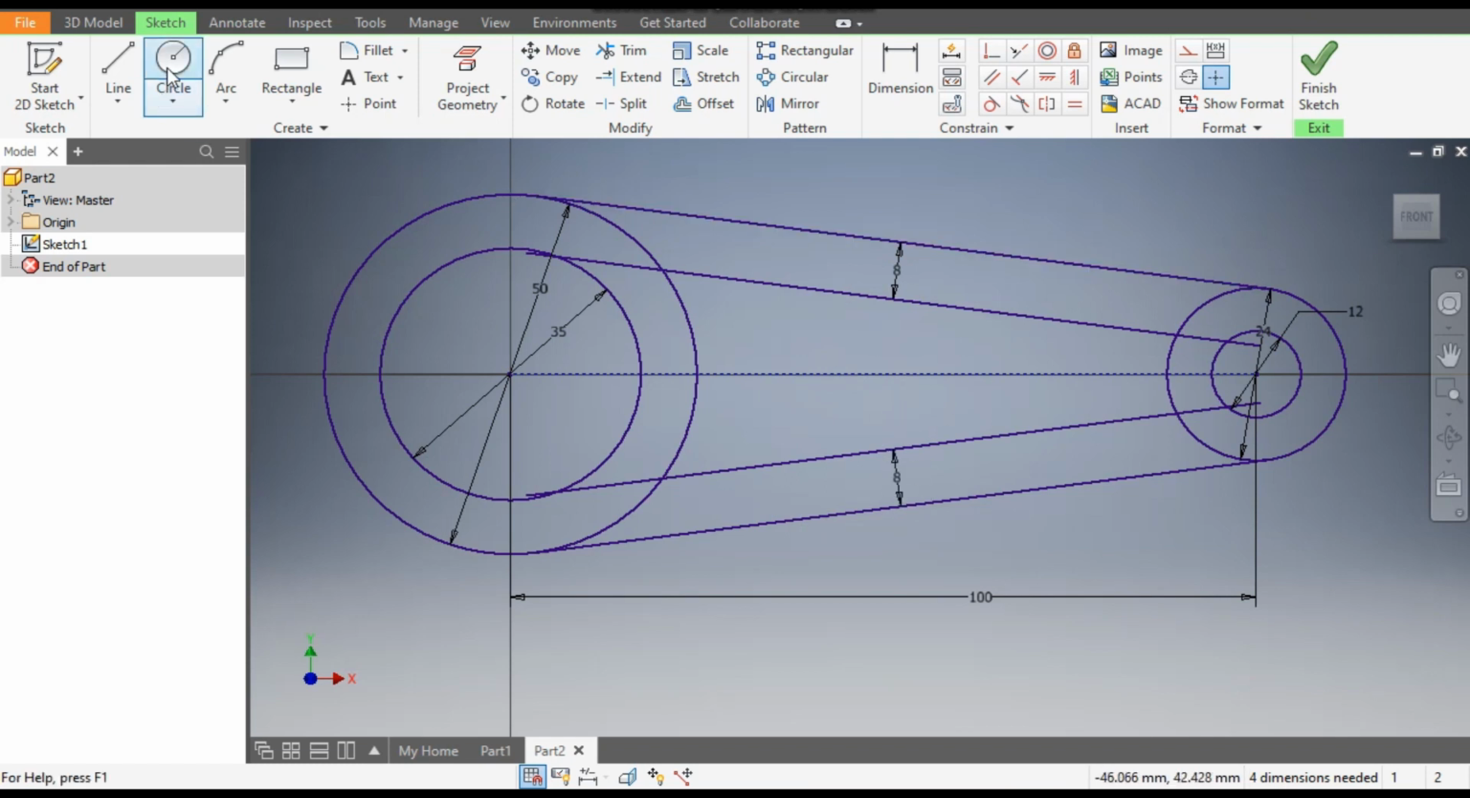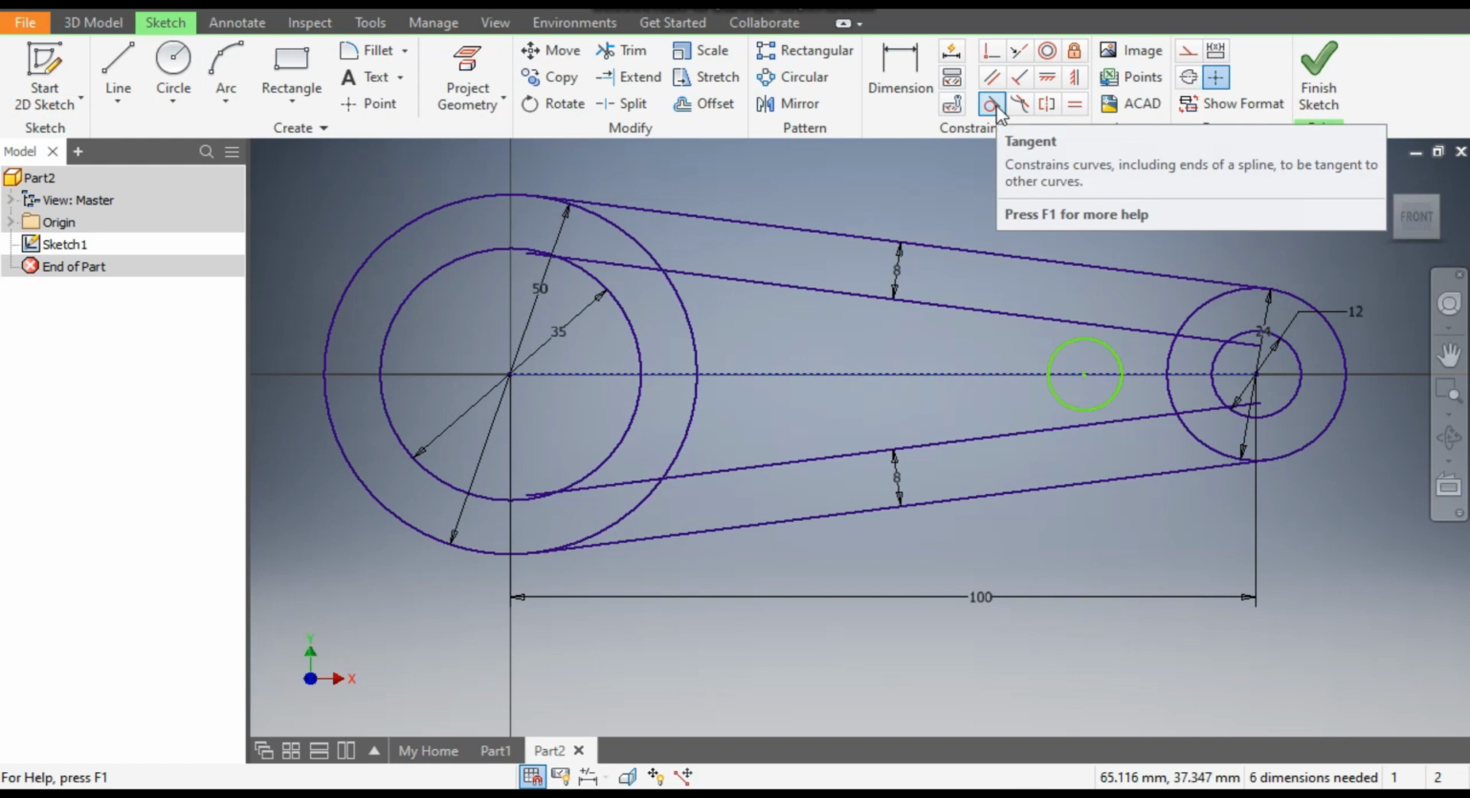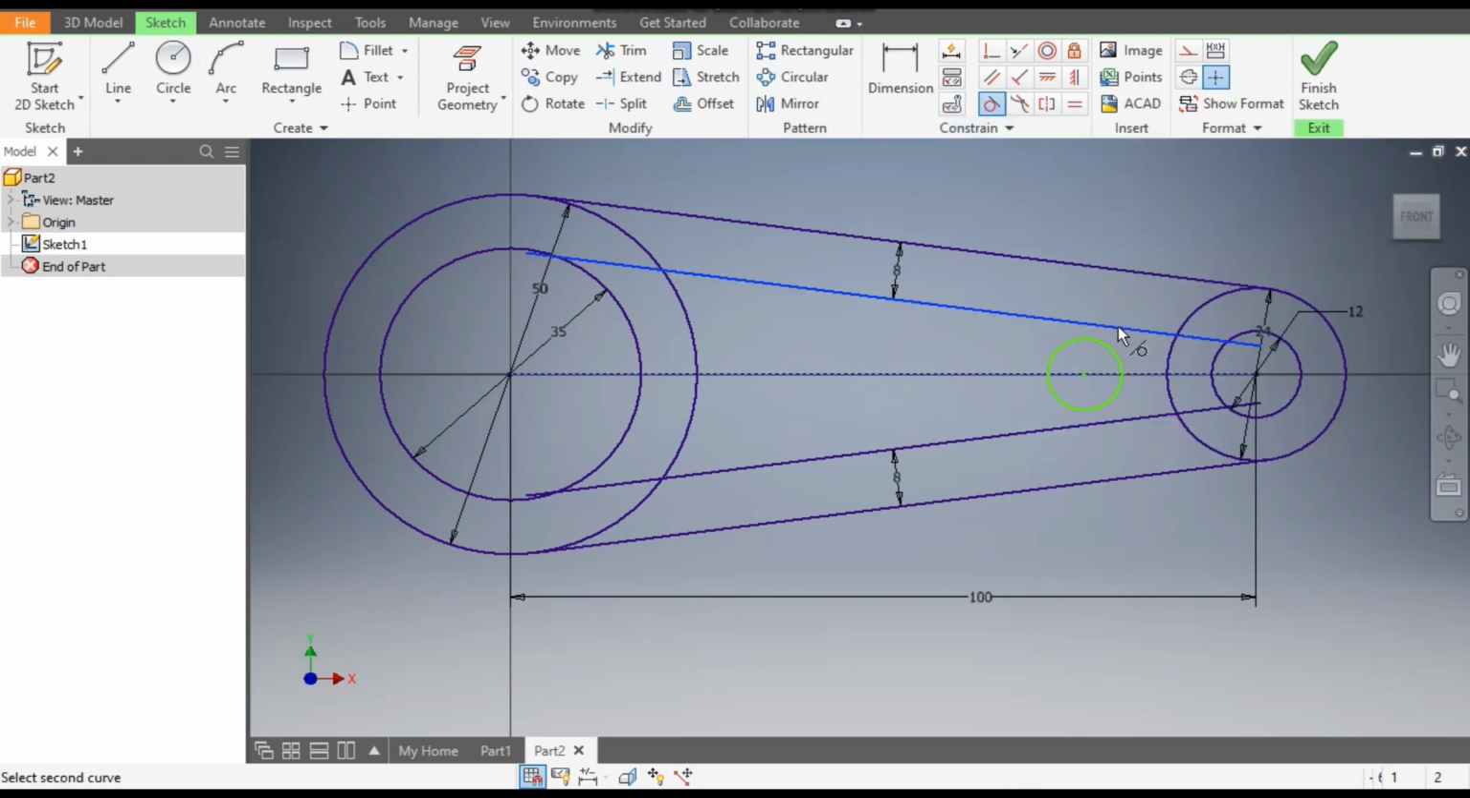Now go to circle command. From at this center line, make a circle. A random circle will be this. Escape. Go to tangent constraint, select this line and select this circle. So this circle will be tangent to this line and this line. Okay, it is already tangent. Okay. Now go to dimension. The center of the circle from here will be at a distance of 20 mm. Okay.